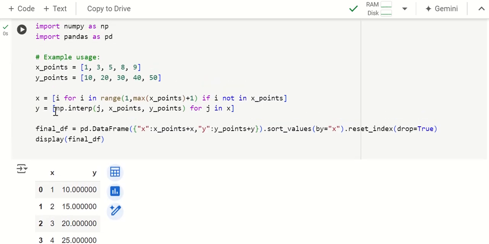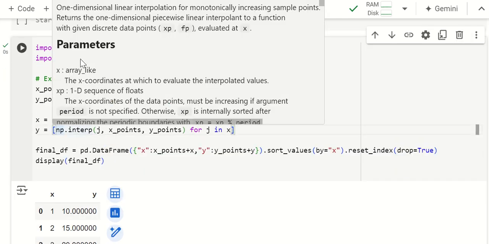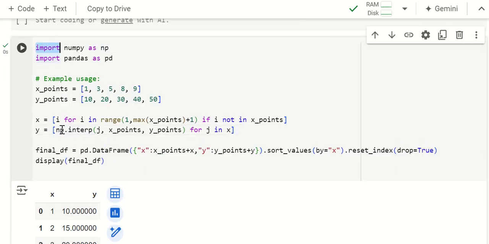Now for every value in x, we are going to identify the interpolated value, which is readily available from the NumPy package. All you have to do is call NumPy and access the interp function from this package. You'll have to feed in the value that you're going to interpolate the number for, the x points, which are the x in our table, and the y points, which are the y in our table, and then you will be able to get the values of y.